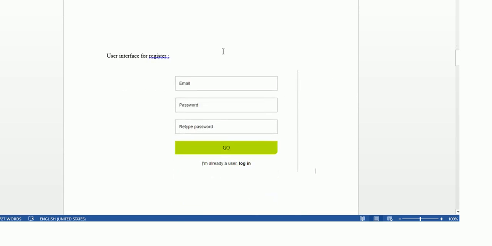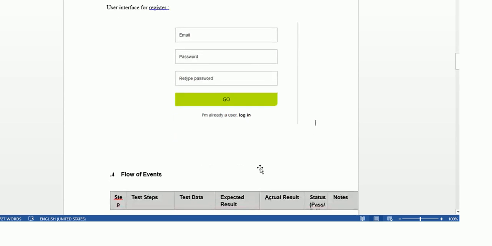So we'll move now to the user interface for register or sign up. So here this is the form for sign up. The user must enter his email, and the password, and retype the password, then click on go. And after entering the correct information, the user will have an active account.